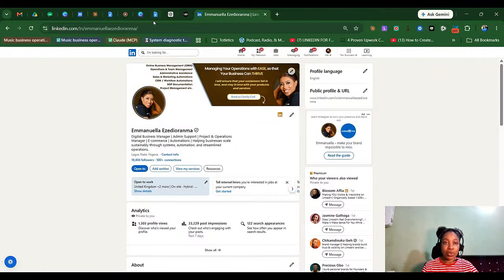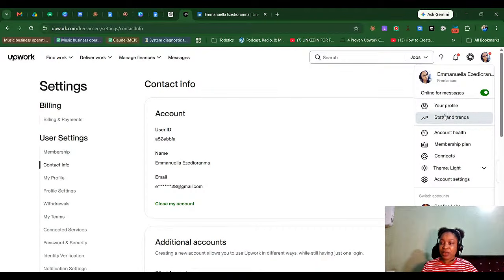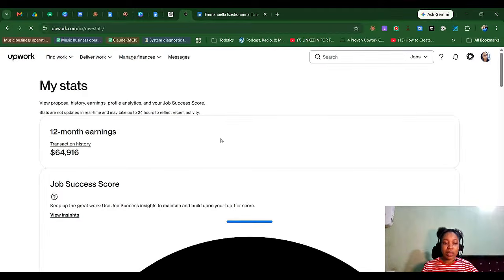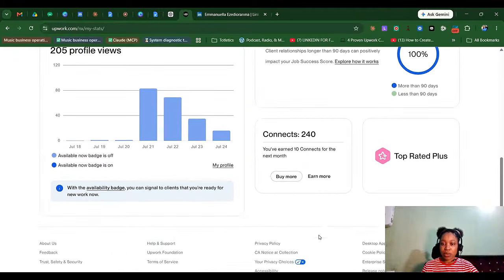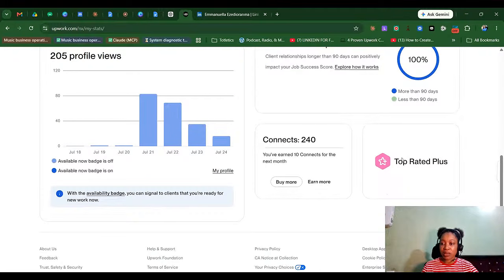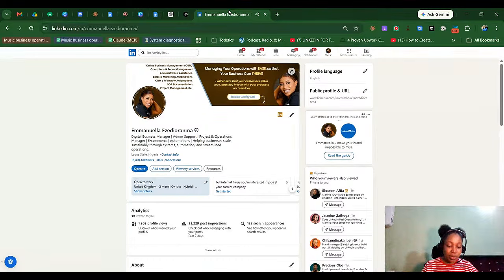Just go to Upwork. You see here where you have stats and trends. You open it up, then you scroll down. Where is this thing? Top rated. Okay, it doesn't appear for me again. I think I've hit the maximum. But you can check through your phone. When you go to your stats in your phone and scroll down where you have the badges, you are going to see the requirement for any badge you are targeting.